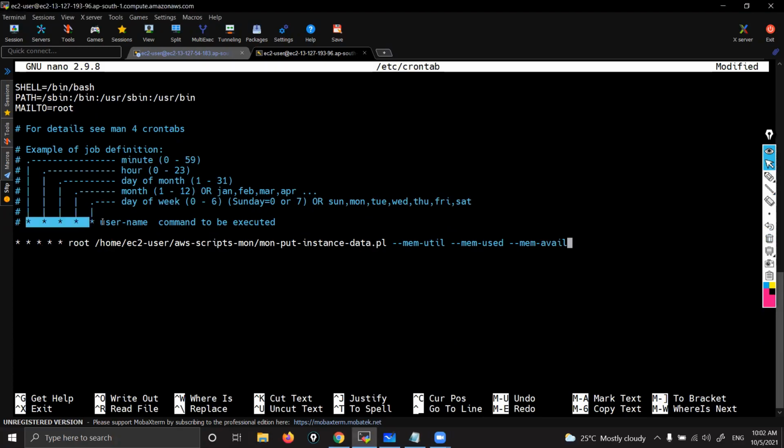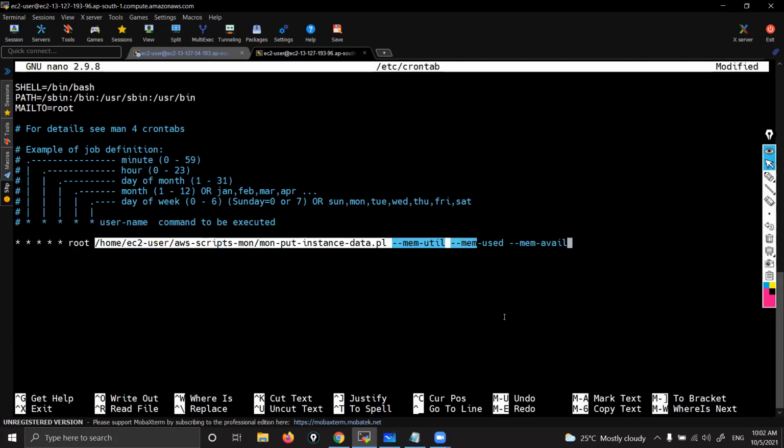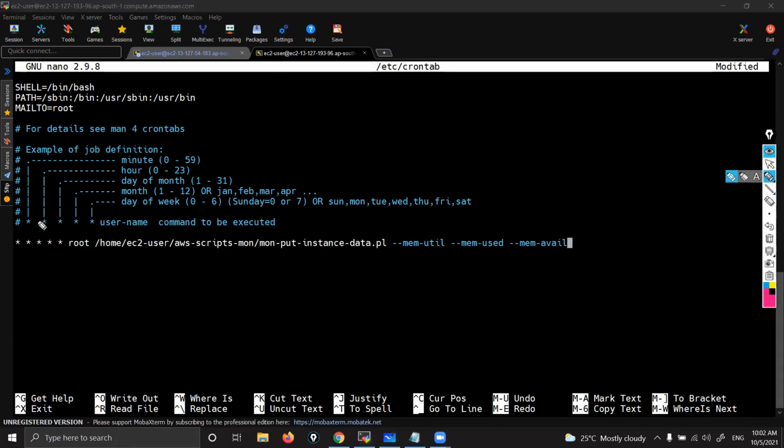Now here, these stars I have mentioned. Then what is the username? That is, being which user you want to run that command. I want that command to be executed as the root user. Then what is the command to be executed? These are the commands which I want to execute. See, it asks to mention 3 things. First, the time. Then the username, root. Then the command to be executed.